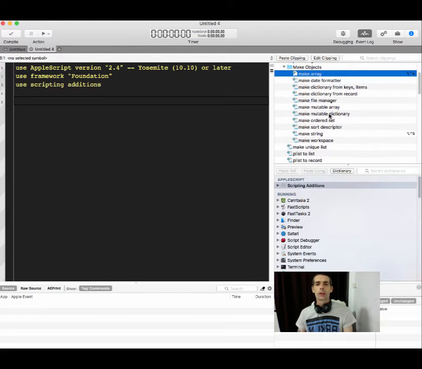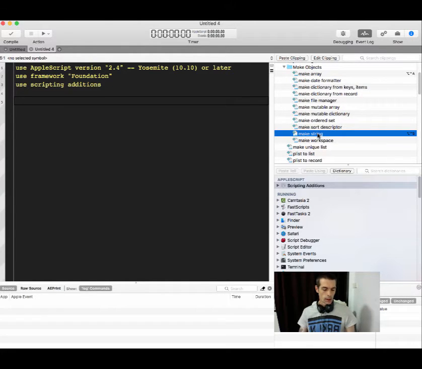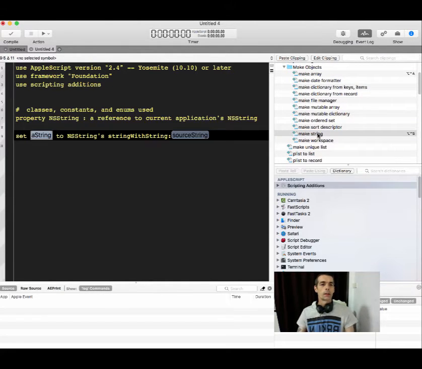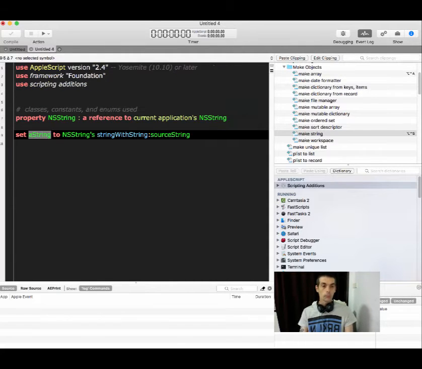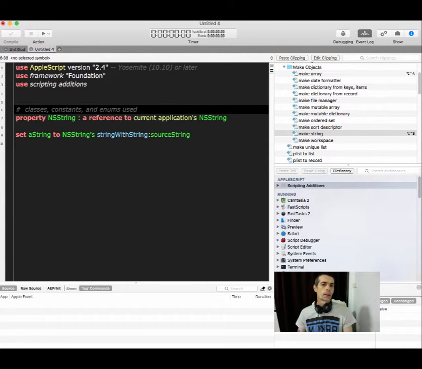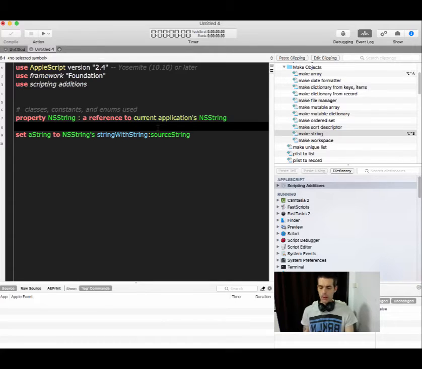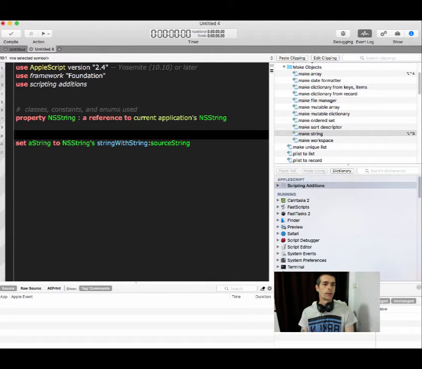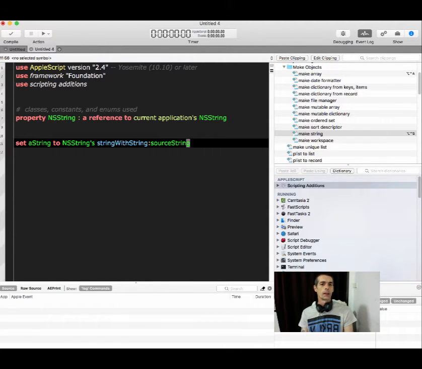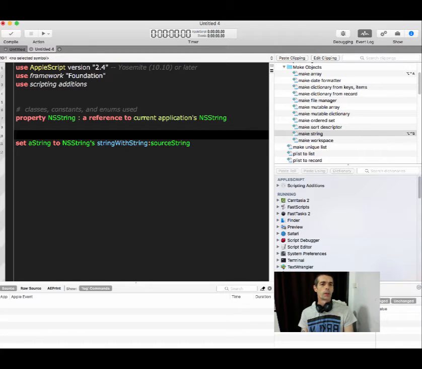Anyway, what I want to show you, I'm just going to mess about with an NSString, I think, and just show you something. And so if I choose this out of the paste clipping menu, you can see it inserts a couple of things for me. The only thing I need to figure out right now is I need this variable. So let's just make that.